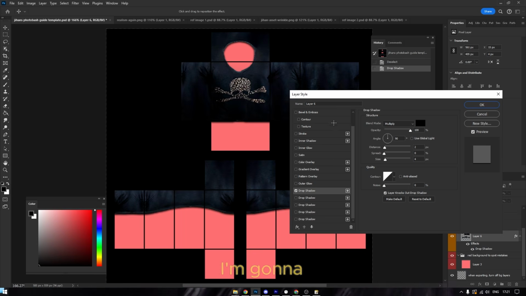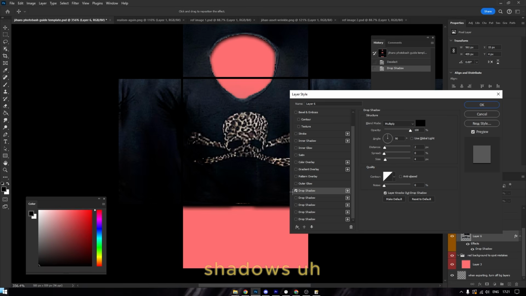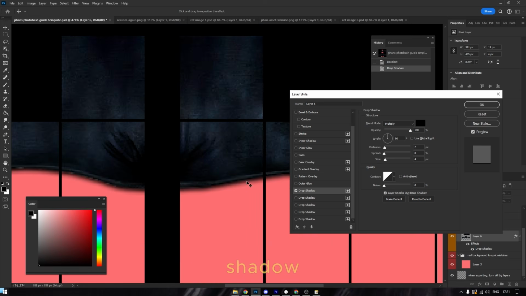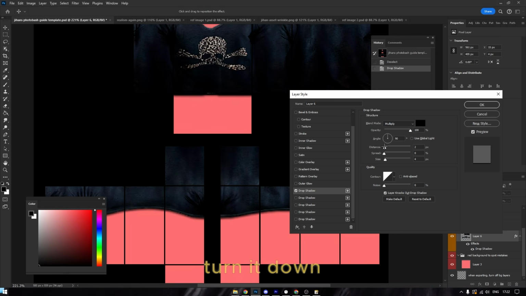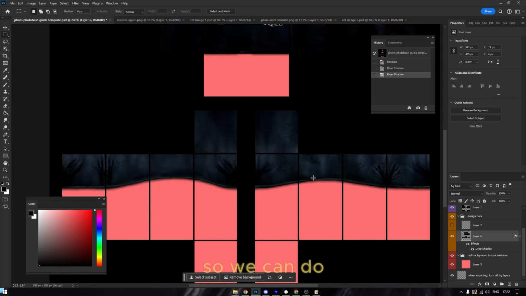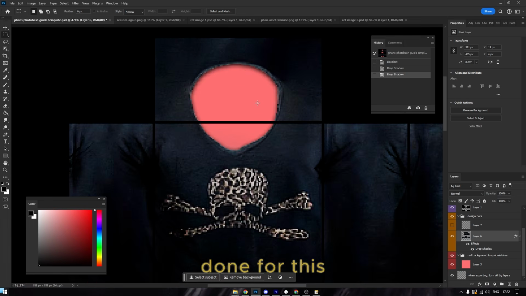So this is the preset I'm going to use. It's a very simple preset, very simple shadows. If I turn this off and on, you can see that it just creates a subtle shadow here. It does create a more pronounced shadow for the arms here. We can obviously turn it down by going to the distance and making the distance, let's say, 1. So for this video, I'm going to just do a small shadow here. So we can do 1. That looks fine to me. And yeah, that's the drop shadow done for this area, I guess.